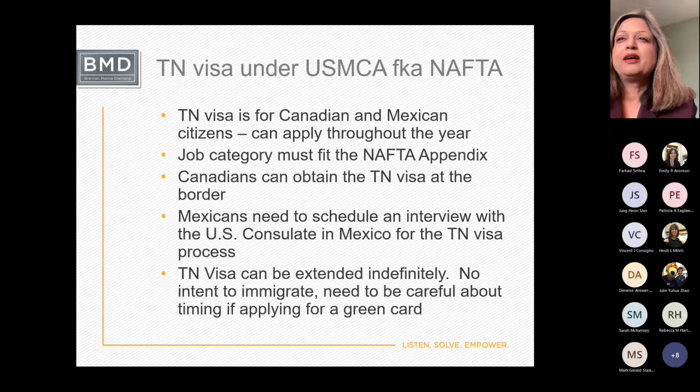Next slide, please. So I'm going to switch to another visa type, which is the TN visa. And the TN visa is basically reserved, it was under NAFTA, and it is reserved for Canadian and Mexican citizens, and they can apply throughout the year. Again, the TN visa has no cap. It's unlimited. If you qualify for the TN visa, you can apply for it. And then you can also apply for it perpetually. There is no end time, like how the H1B has a 6-year statutory period.